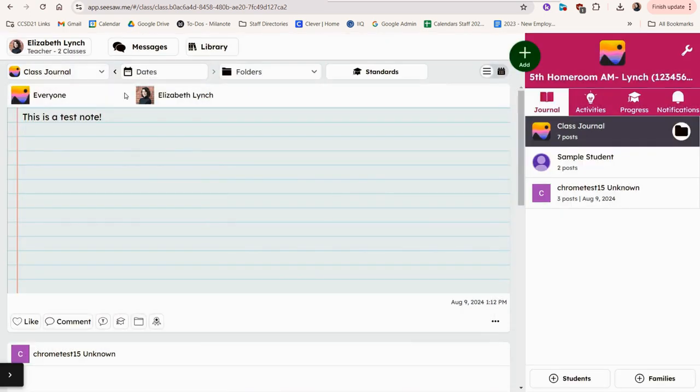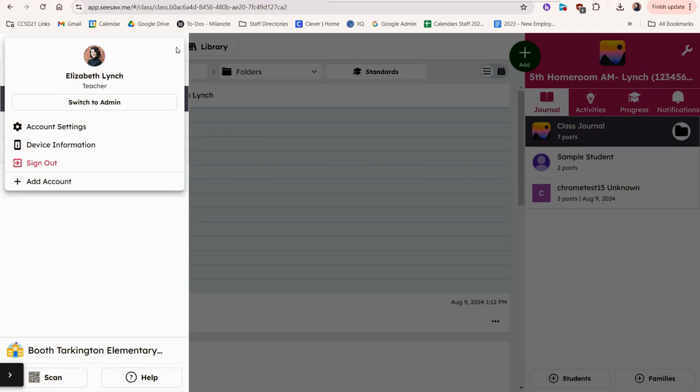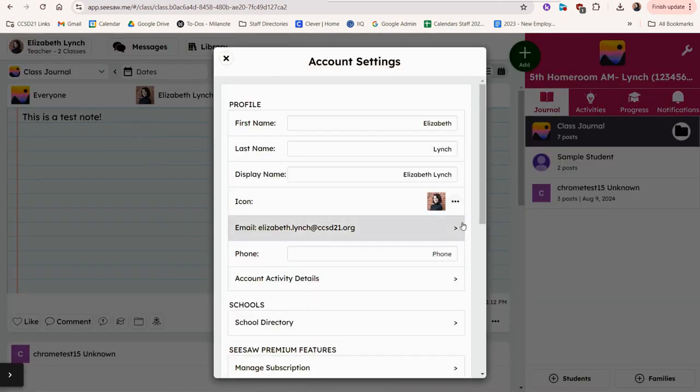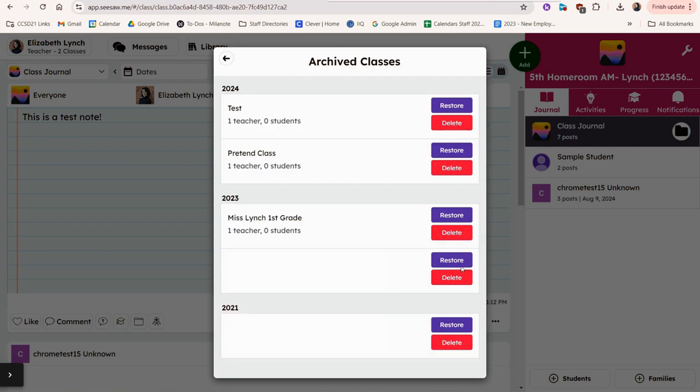If you ever need to recover a class that was previously archived from last school year or older, you can go to your profile, the gear, click Account Settings, and if you scroll to the bottom, you can manage archived classes and restore it from here.